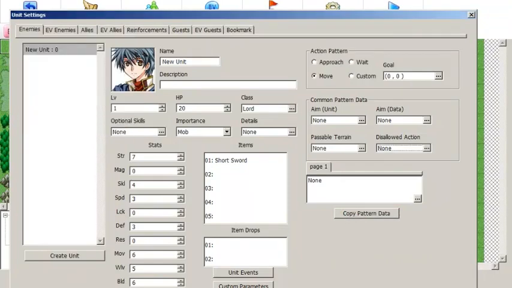Now, each individual enemy can have multiple pages of AI data, so if you right-click on the page 1 here, you can add a new page, and then the new page can be whatever you want, and then you can set the conditions for which page the AI uses. The AI will always use the highest numbered page that it can, so if it meets the conditions for multiple pages, it will use the highest numbered page.